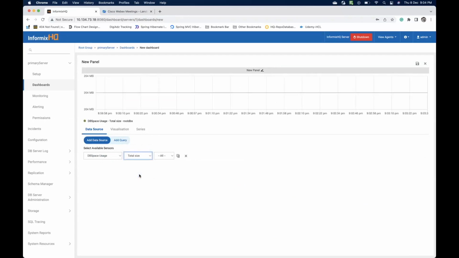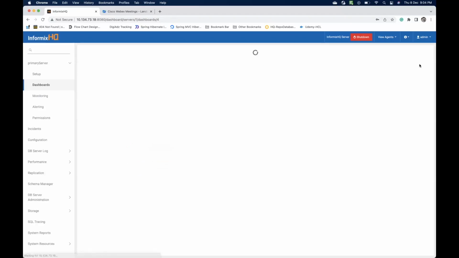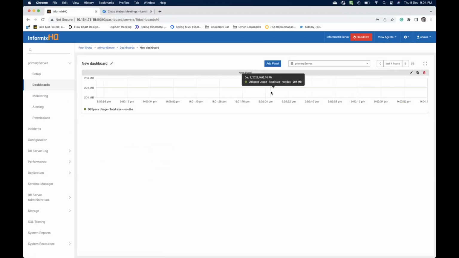Let me check with this. It will show me a total size. Inside total size of root DBS, or whichever DBS I want to see, I can click on it and it will show me that particular thing. And if I click on save dashboard, the dashboard is saved for me.